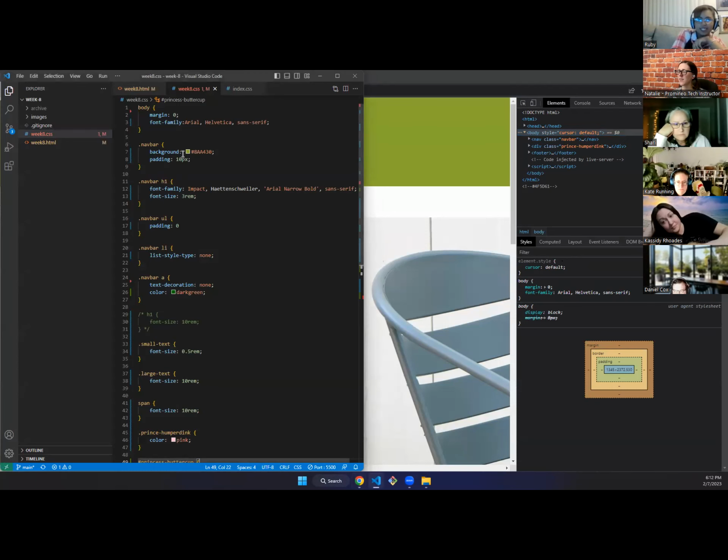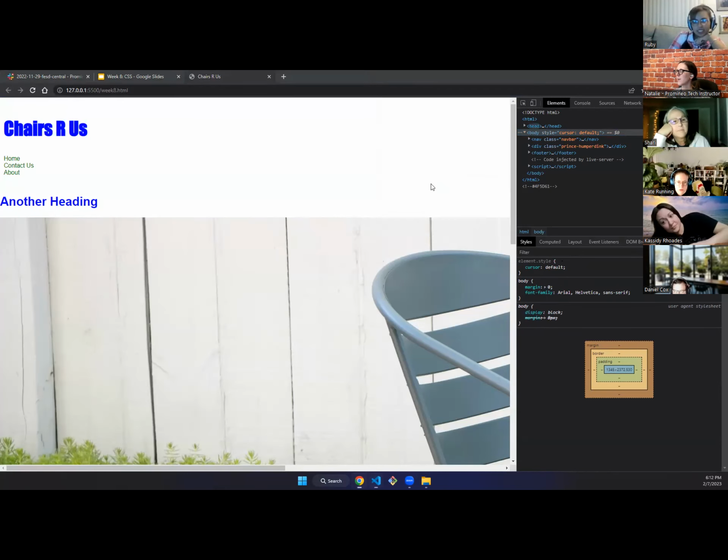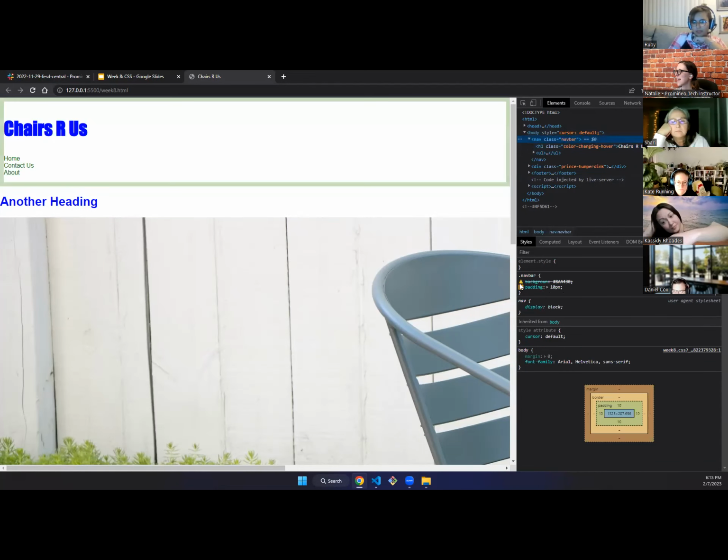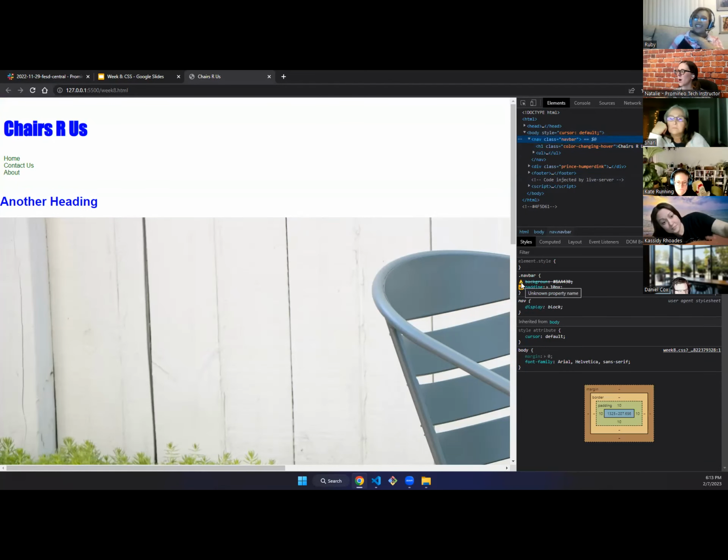Yeah, let me see if I can do it. If we come here to nav bar, I think we can get it. Where's it? Nav bar. There we go. This guy, yeah, unknown property name. It's because you've got a typo. This isn't in fact a property. Or maybe you have the wrong value over here. It's basically a syntax error, and it's mad at your syntax.